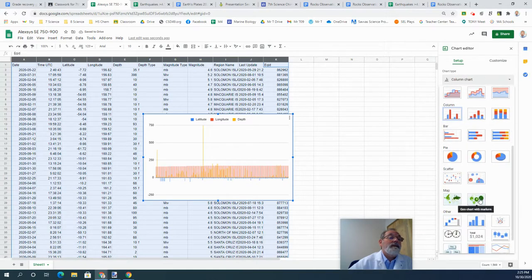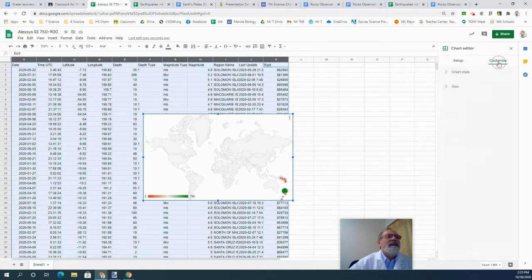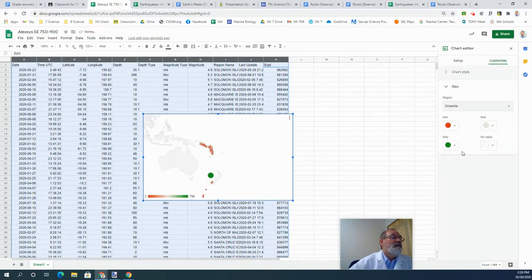Go up here, select this one, GeoMarkers, and there it is. It's over here in Oceania. So I'm going to go up here to Customize, Geo, World, Oceania. And there's the earthquakes. All right. Next thing I need to do, that's one graph. I need two more graphs. You go down here to the Explore button on the lower right.